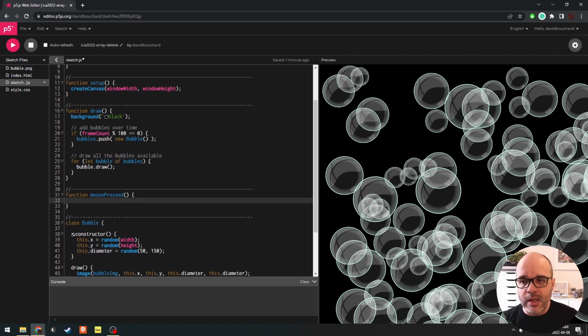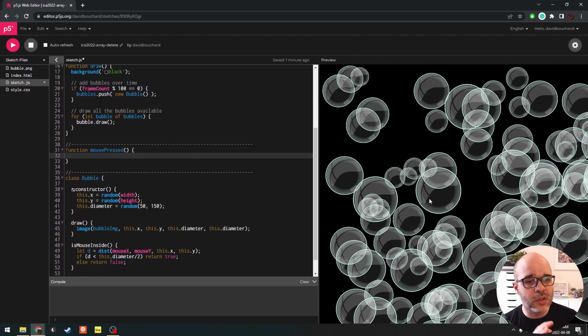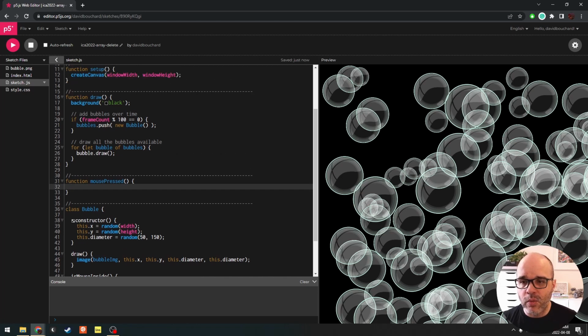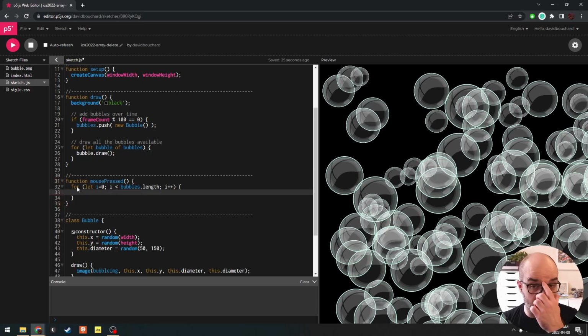Okay? Now, the way that we remove objects from arrays in JavaScript, we need to know the index of the object we want to remove. That means when we iterate, we cannot use this shorthand syntax. We actually need to know the index of the variable. So we're going to write our for loop using the old-fashioned counter method. We're going to create a counter called i, and we're going to use bubbles.length as our condition, and we're going to increment in steps of 1.